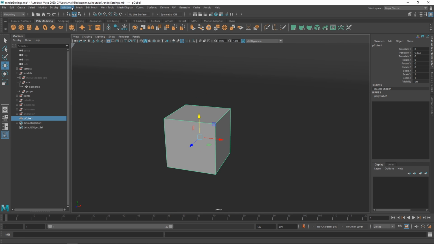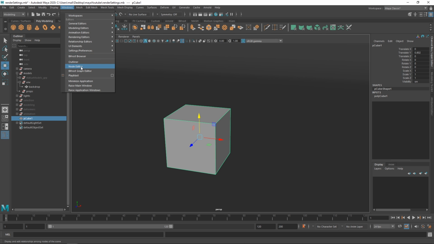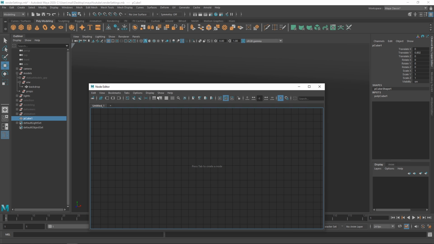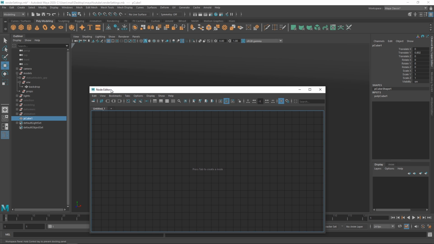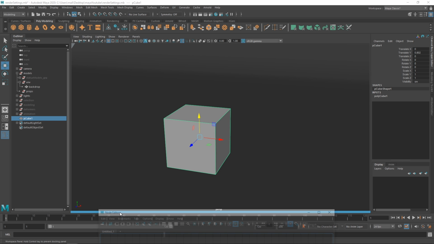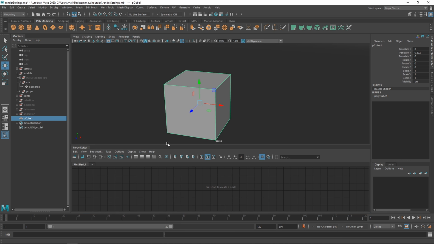We will use a feature called the node editor. Go to Window, and here we have the node editor. Just click on this, and now you can see all the nodes. Now we can drag this down and dock it to the bottom here just by dragging it down, and you can see this blue line. Now just release when it's on top of the blue line, and here we can see the node editor.